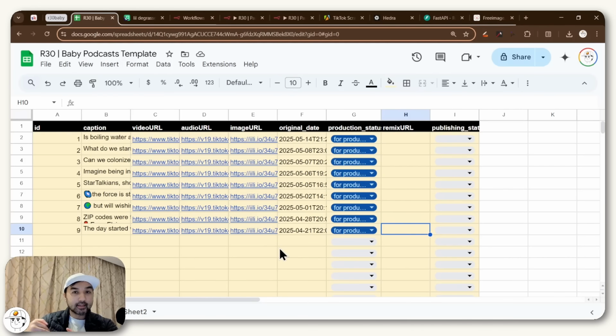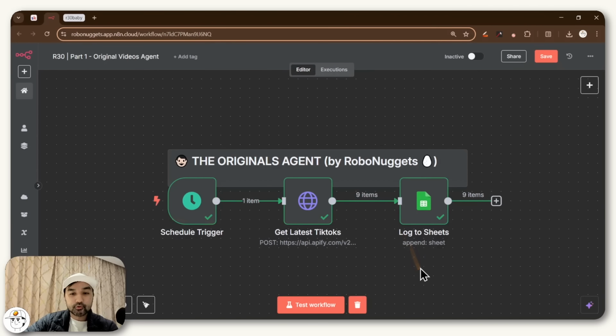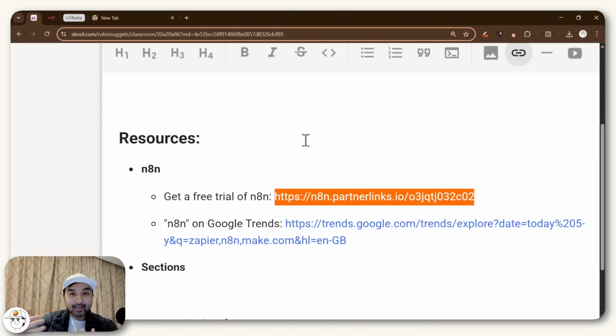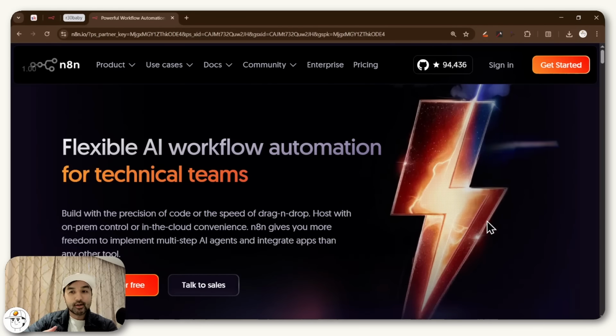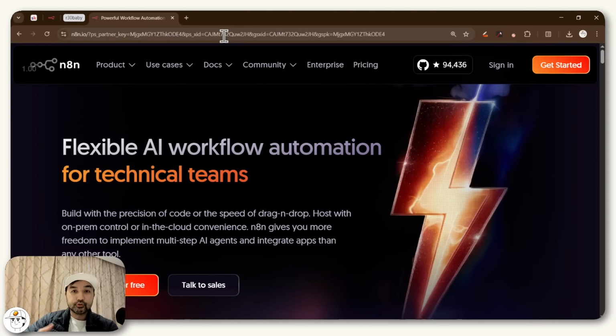So the question is, how do we automatically get this data without us having to go through each TikTok video one by one? It's very simple. You just have this 3-node workflow that auto-populates that for you, and we'll be setting it up together. The tool we'll be using is called n8n, which if you just go to this link, that will take you to n8n's homepage where you can click Get Started to sign up for a free trial.